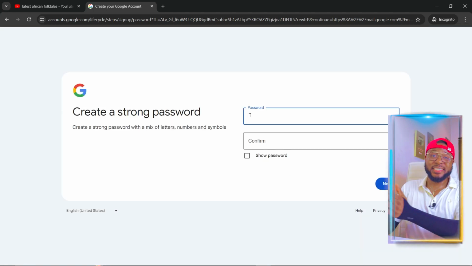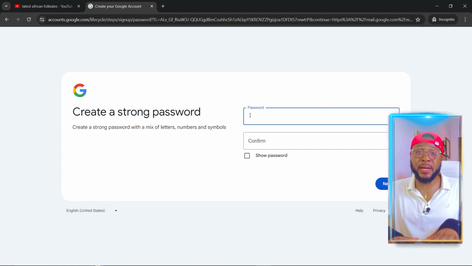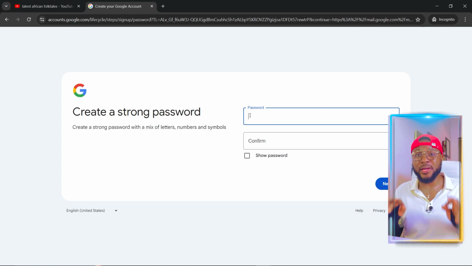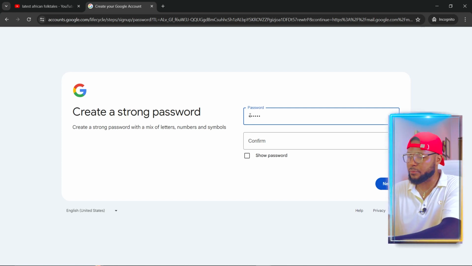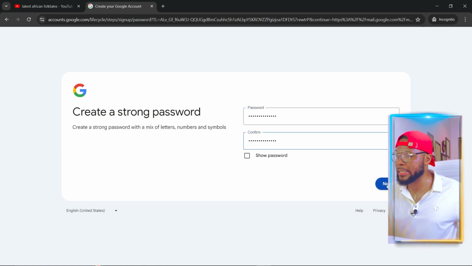All right, so here we're going to select our password. Make sure that any password that you're selecting is a strong password and is a password that you can always remember. Please make sure you always remember your password, please. So I'm just going to select a random password for the purpose of this tutorial. All right, so now that I have the password, I'm going to go ahead and click on next.